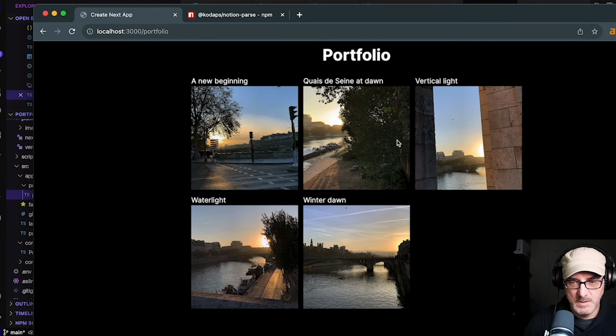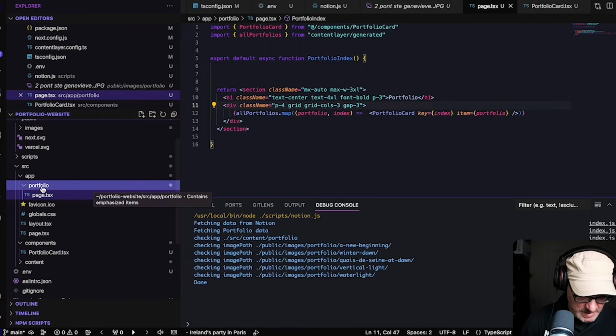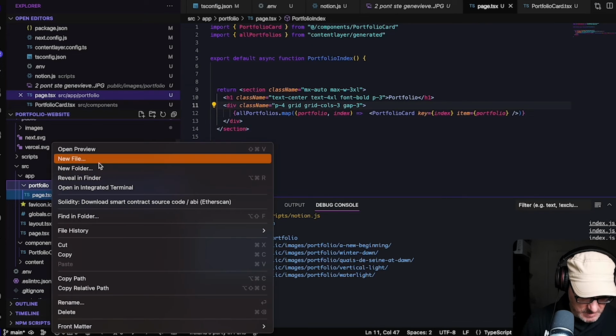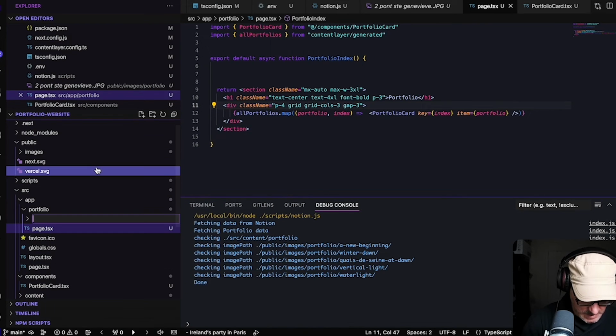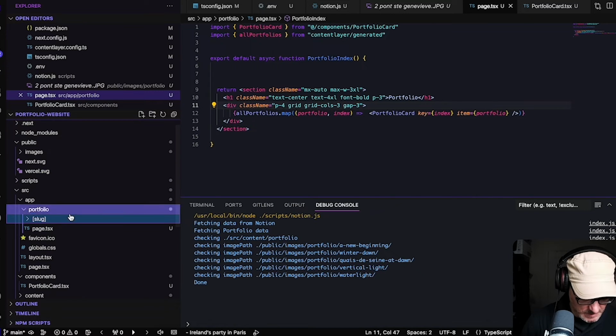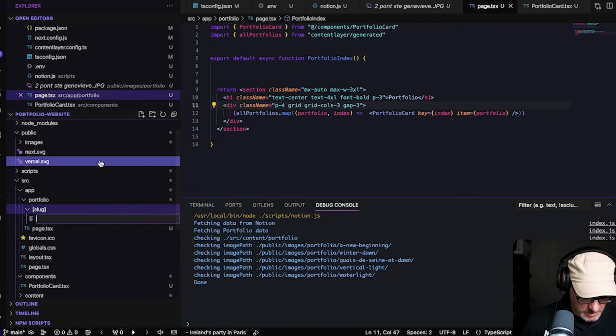So now we're going to go to the details page for each content. And here what we do is, in the portfolio directory, add a new directory. And this is going to be called, between square brackets, slug. And here we're going to create a new page called page.tsx.